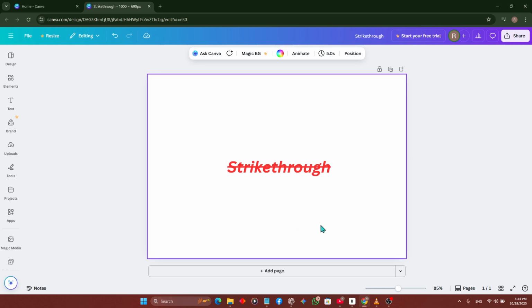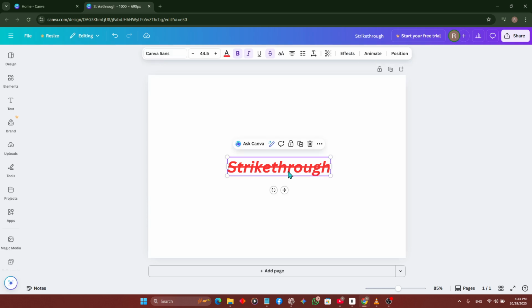The best part is that Canva's text tools are all designed to work together. So as you continue exploring, you'll find plenty of creative ways to use strike through, whether for humor, emphasis, or design balance. By now, you should be confident in applying and customizing strike-through text in Canva. It's a small feature, but it can make a big impact when used thoughtfully.